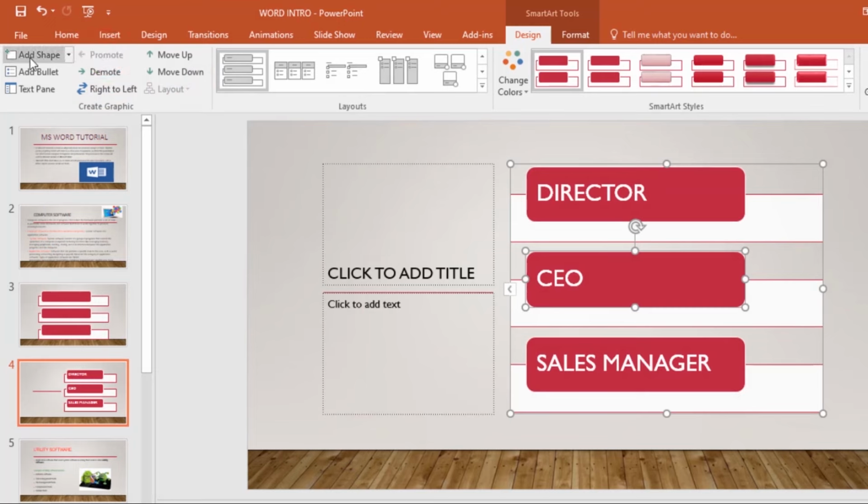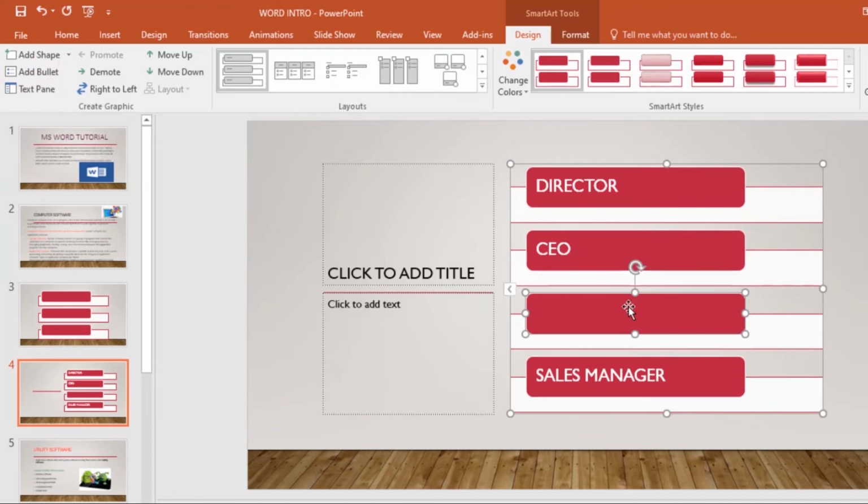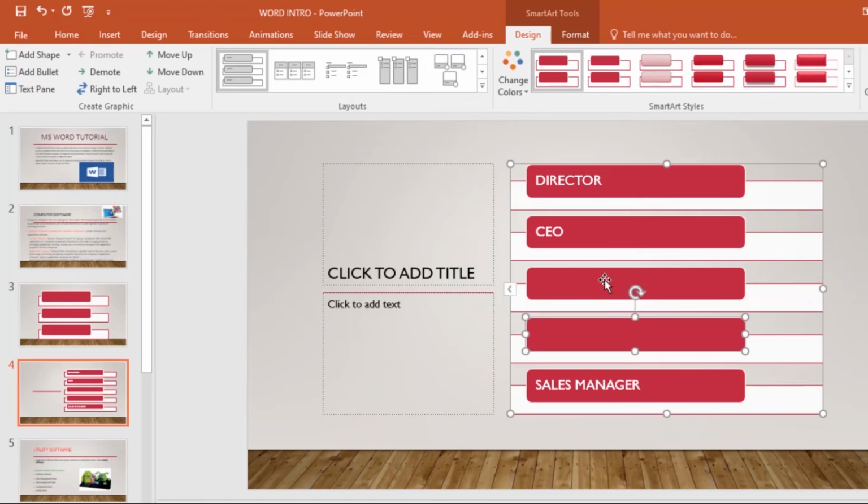Now you can also choose to add a shape. Adding a shape, this command will add a new shape to your graphic. So as you can see, by clicking on add shape, it will add a new shape to my smart art graphic. Now let's look at customizing smart art.